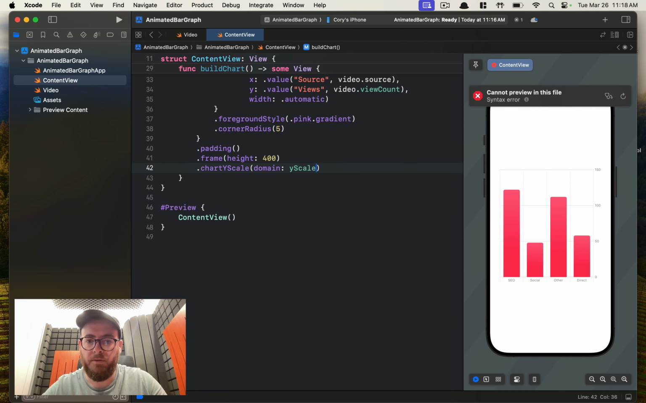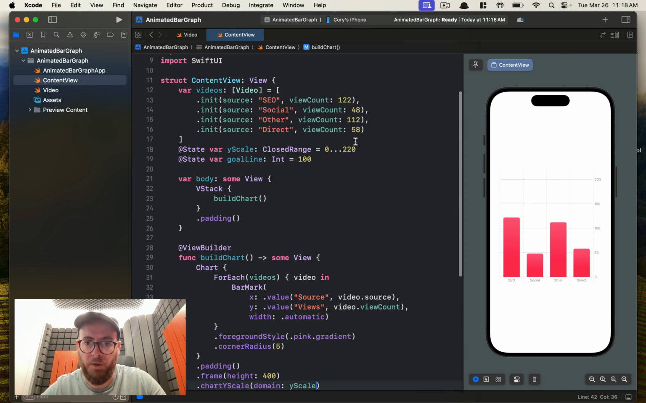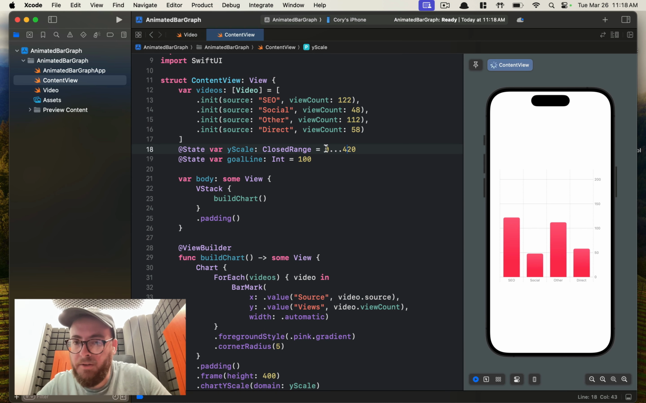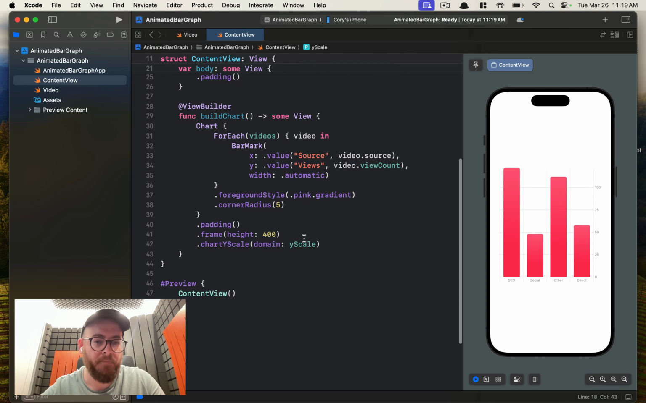Get rid of this. So this will automatically scale it based on whatever this value is. So if we say 0 to 420, it'll shoot up there. And this way you can set it appropriately so that the data is representable and readable. If we say 120, that actually might make more sense here. Okay.